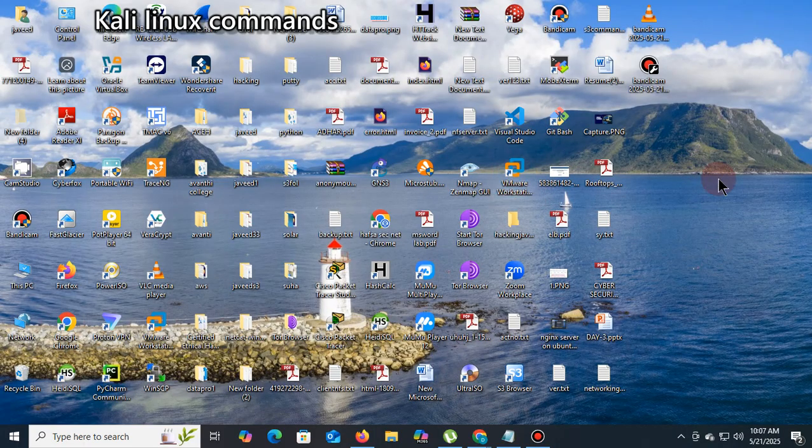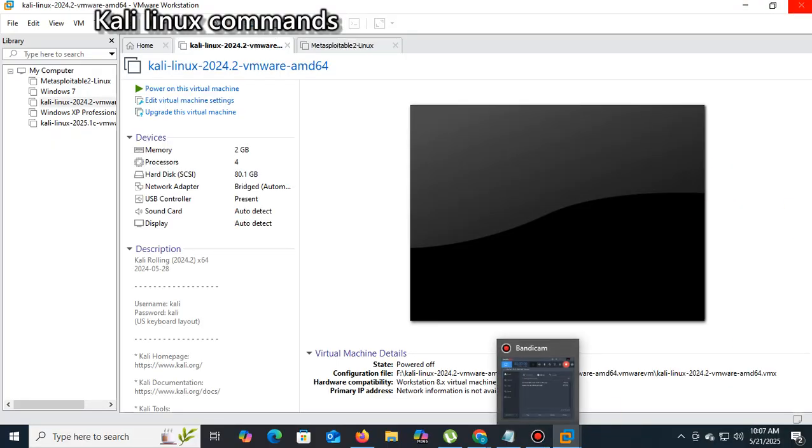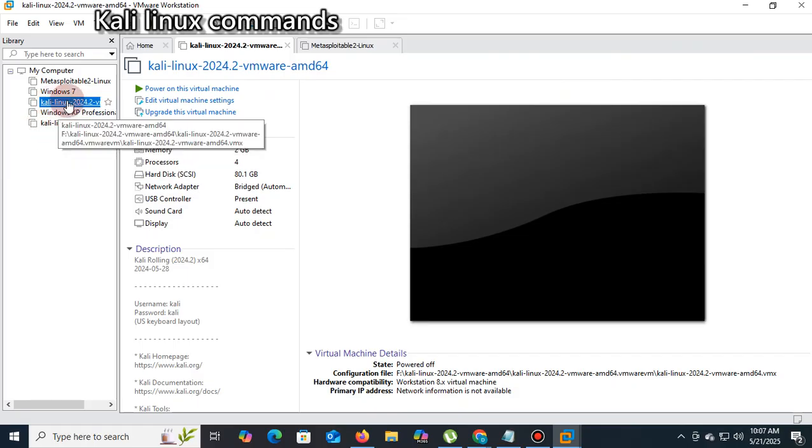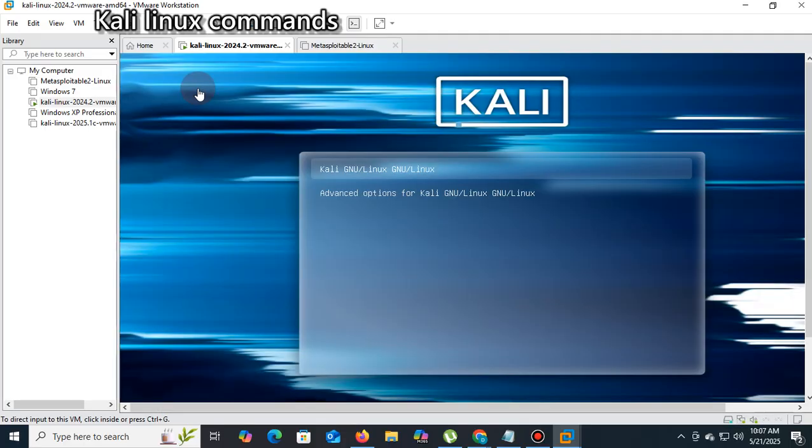I had explained to you how to install Kali Linux. In yesterday's class, I explained how to install Kali Linux. Here, this is Kali Linux. I am just powering on this virtual machine for Kali Linux, and we can run it.